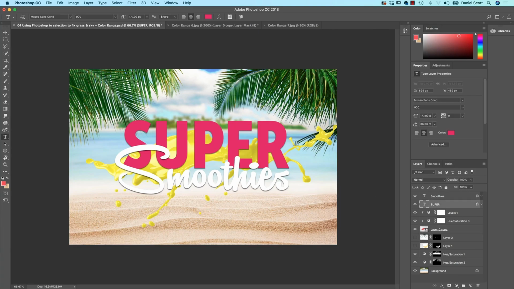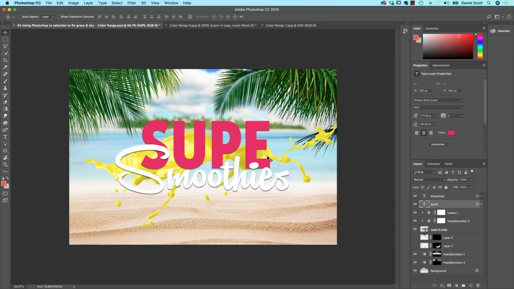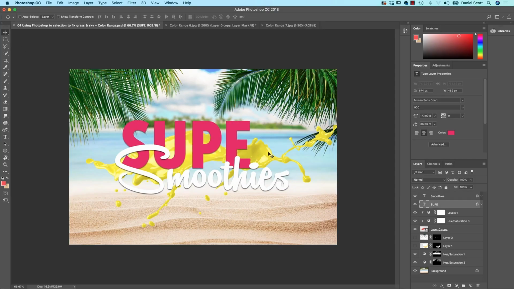I just want it poking out in front of the R. Instead of messing around with selections and masking and stuff, I'm just going to cut the R out and move this back. You see what I'm going to do here, right? I'm going to duplicate this layer.